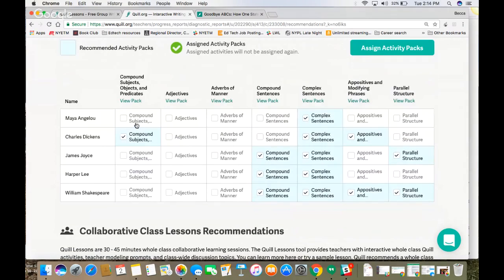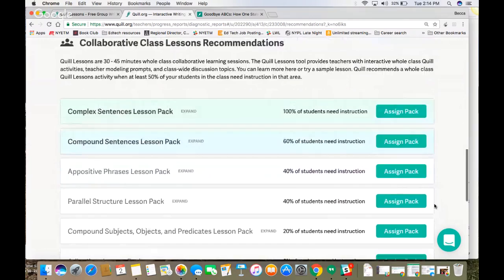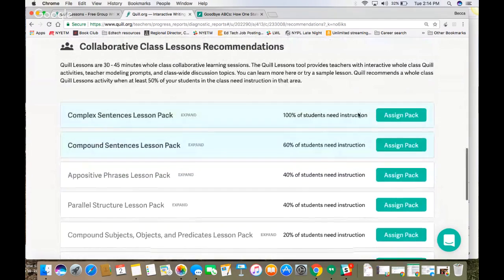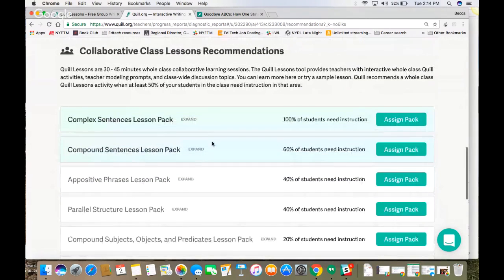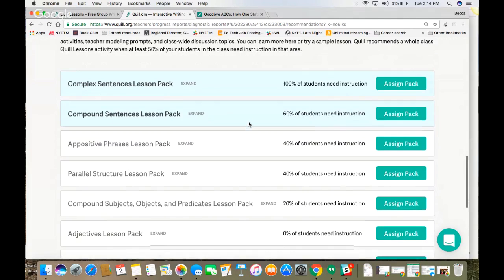So you can see that Maya Angelou here has only one area in which she really needs to work to master those required things, whereas William Shakespeare has 4 areas in which he needs a little support. The other thing that I think folks sometimes miss that I just want to highlight are these collaborative lesson recommendations. You can see that every student needs help with complex sentences, and most of the students need help with compound sentences.